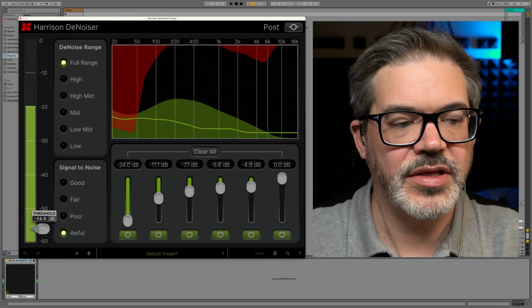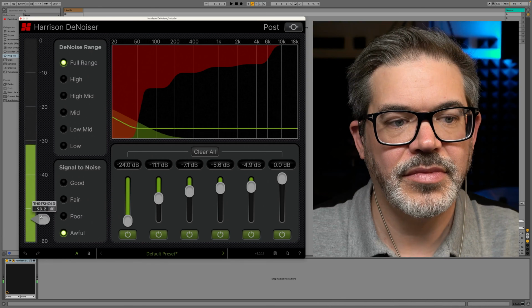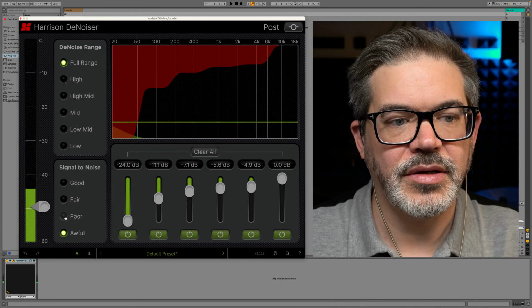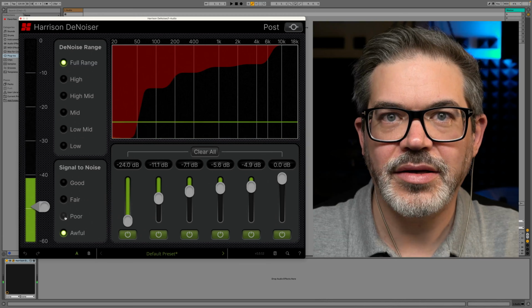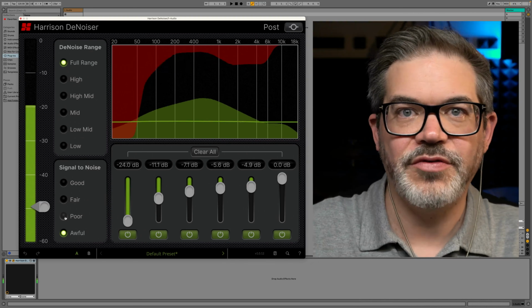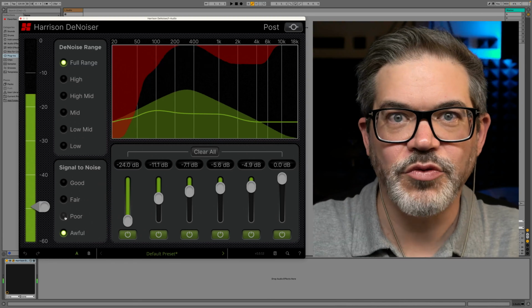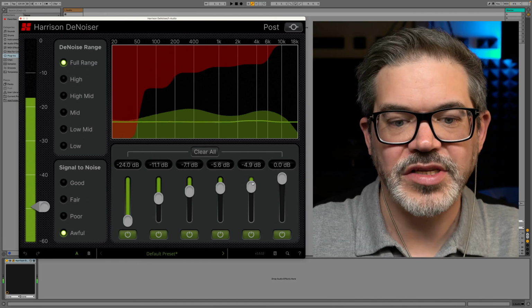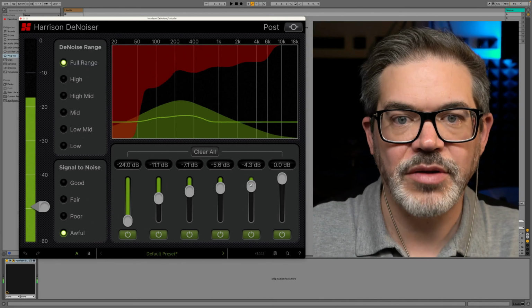So if I were to bring this up a little bit, now the rumbling is gone. But the rest of my voice sounds totally fine. You can hear the room. There's still a little bit of attenuation going on here, so it's definitely brought it down.